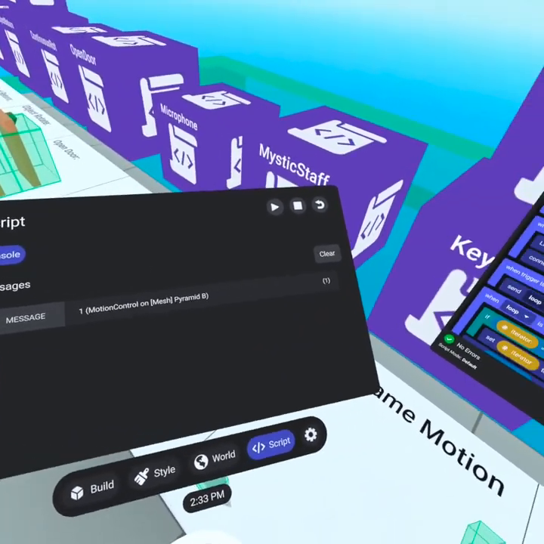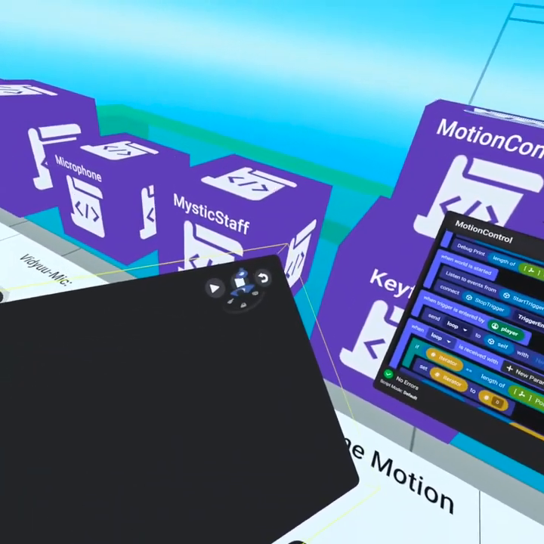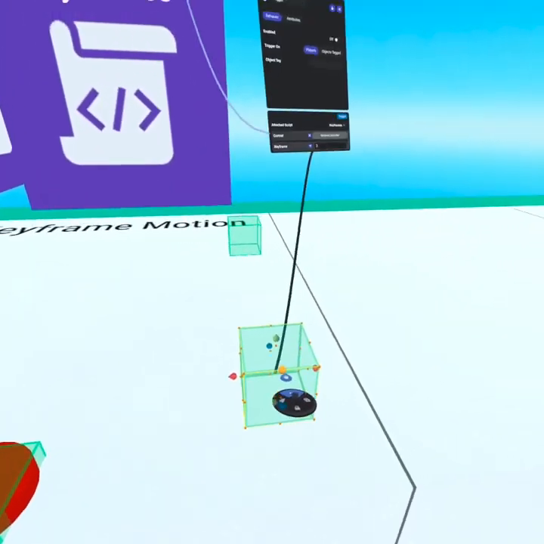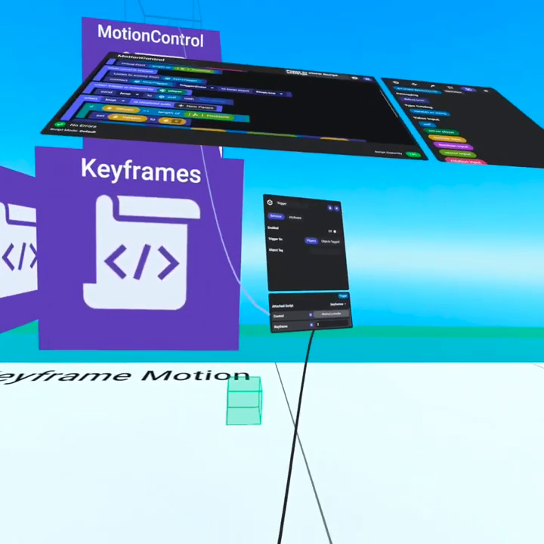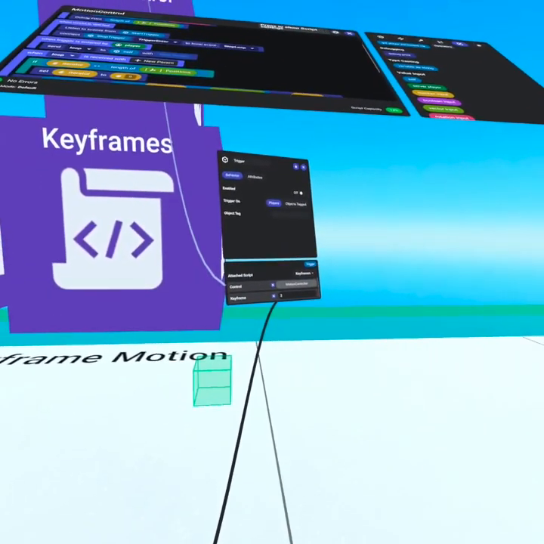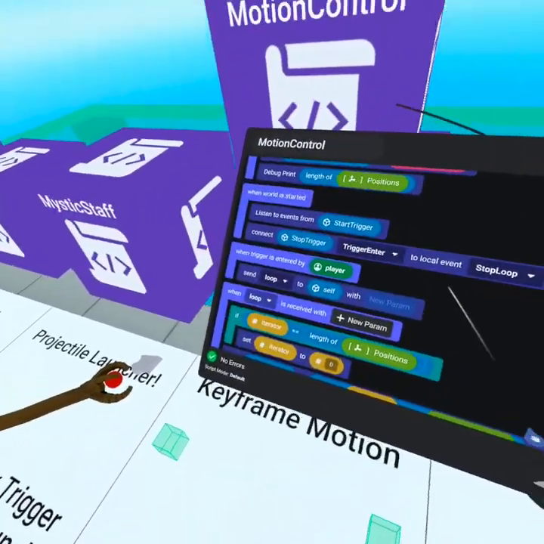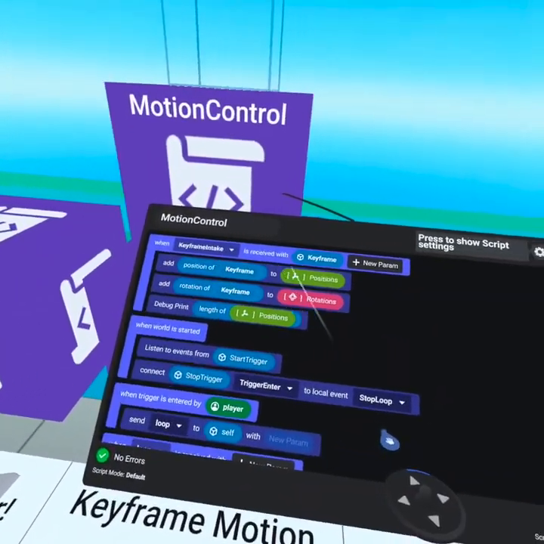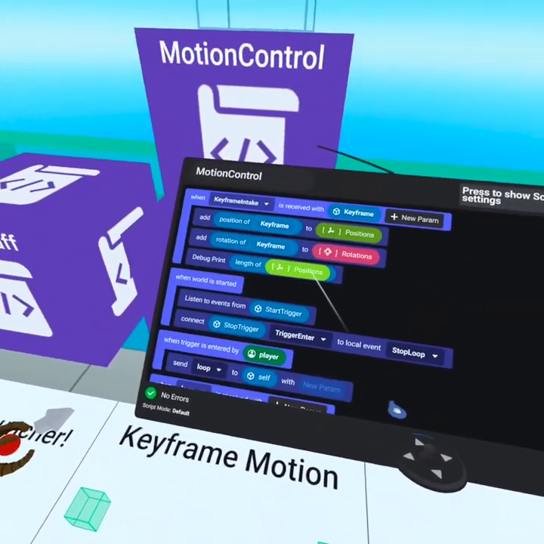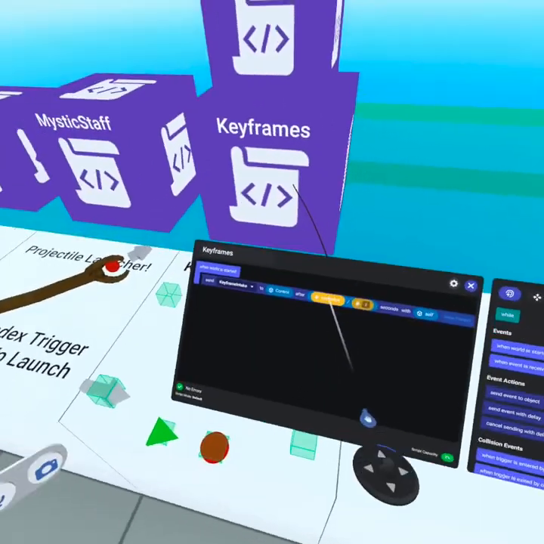Appears only one keyframe has been received on the controller, which would explain the bug. So let's find out why these aren't sending keyframes to our motion controller. It says keyframe 2 has the motion controller linked in, running the keyframe script. Let's go to our motion controller. When keyframe intake is received with keyframe, add position of keyframe to positions list, rotation. Close out of this under keyframes.